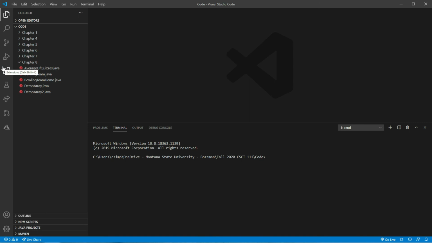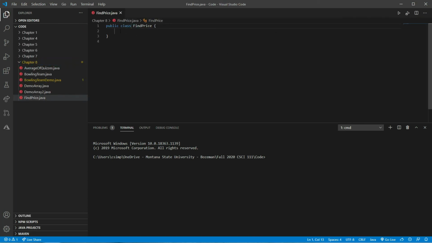The example on page 393 for parallel arrays really, I think, helps you to understand how those parallel arrays work. So we are going to come in here and do our FindPrice.java file. In here, we're going to go ahead and make our main function. And we're going to have a couple of variables.